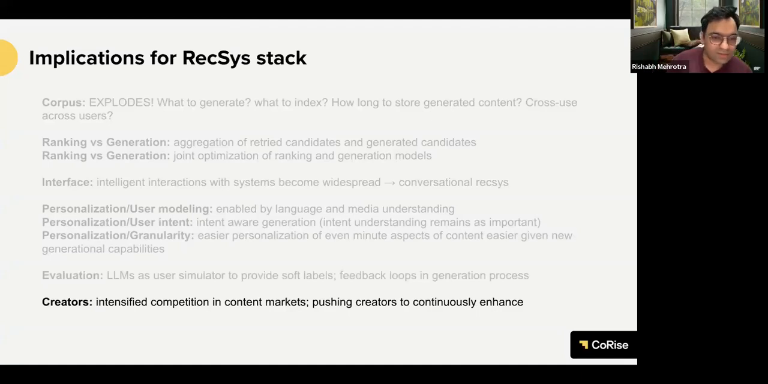Again, there's a lot here, and this is a very strong understatement. The entire content and creator space is changing. There is intense competition in the content markets, pushing creators to continuously enhance. The expectations on the user side are going to change. The trust aspect of what content is generated versus curated versus human generated, all of these are going to be very different. The reason I mentioned creators is that at ShareChat and at Spotify, we've cared a lot about how we benefit the creators in the marketplace lens. So there are a lot of implications on that, which in itself could be a separate topic of discussion.